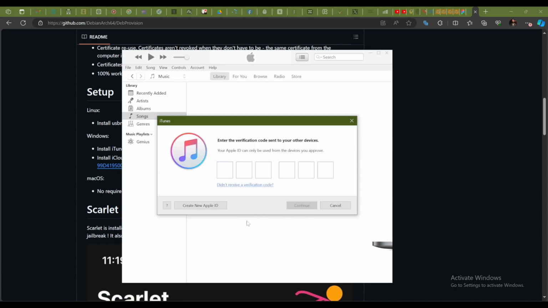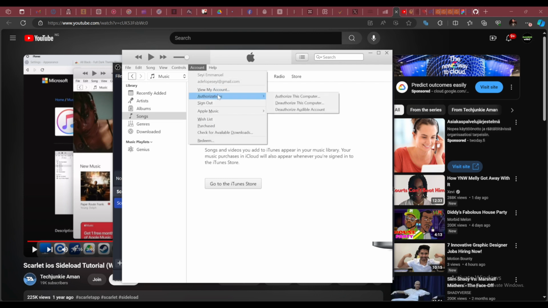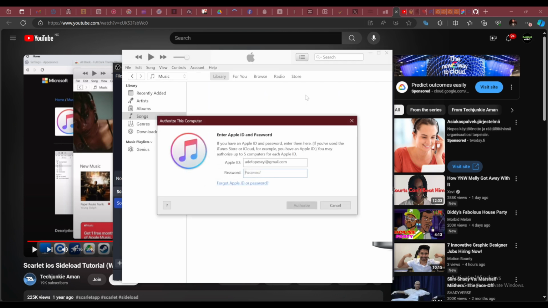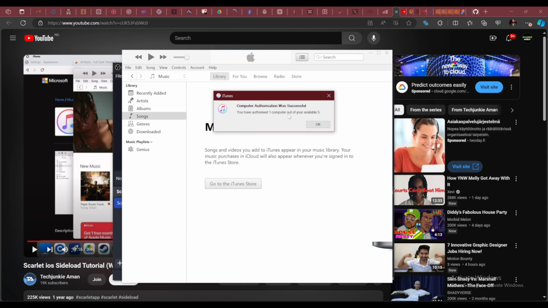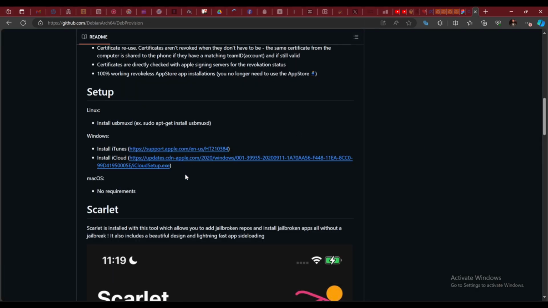Once you open iTunes, log in with your Apple ID. I'm going to log in with my Apple ID. Once you've logged into iTunes, we need to authorize the account. Click on account right here, click on authorization, and then click on authorize this computer. Then enter your password. You have authorized one computer out of 5 available. Then click OK.